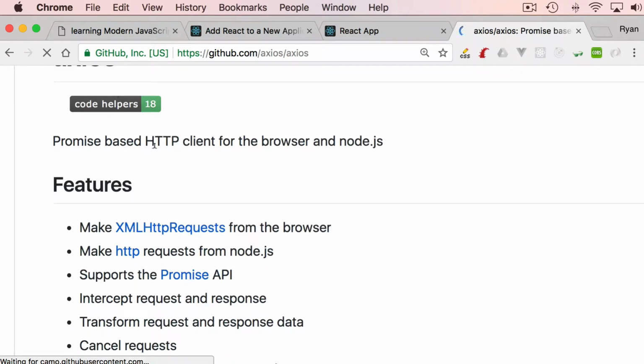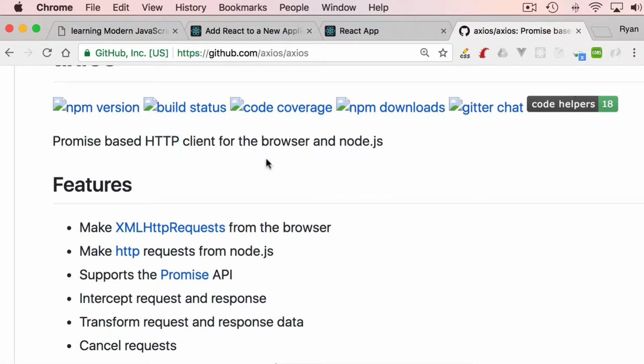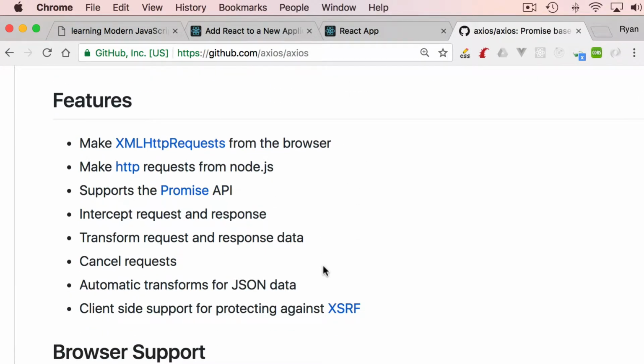So it is a promise-based HTTP client. Okay, so we can use Axios to make API calls. Okay, and it makes it really easy because it is promise-based. We can chain using .then, and we can catch the errors using the catch method. Okay, so let's give it a try.